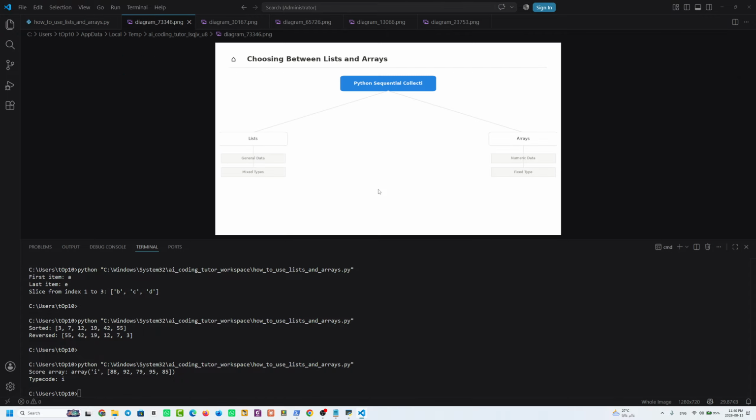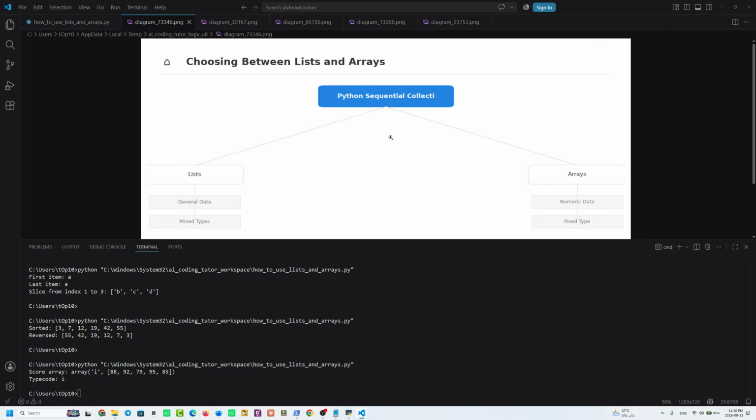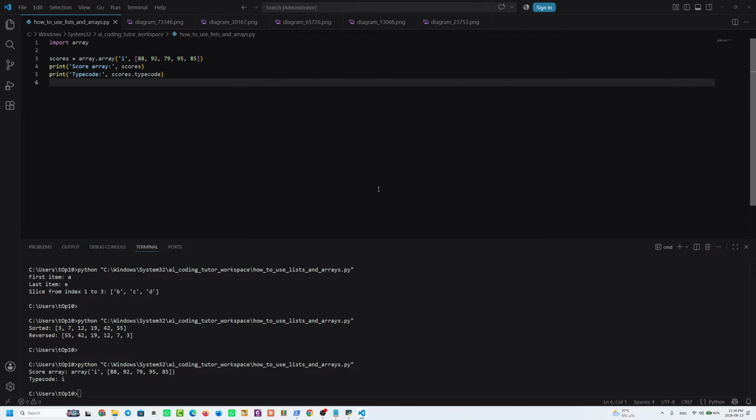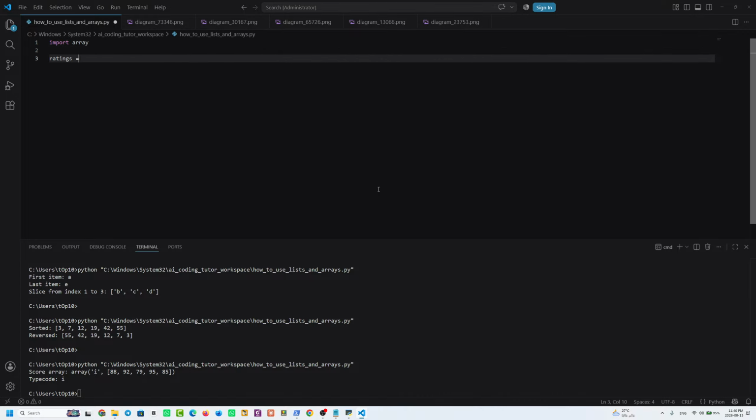Choosing between a list and an array comes down to your project requirements. If you are building a general application with mixed data, lists are your best friend. If you are doing number crunching, simulations, or working with massive numeric datasets, arrays or NumPy vectors will save you memory and compute time. Let us perform an operation on our integer array.